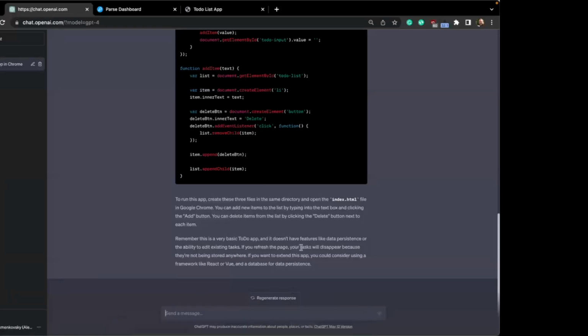So let's add the Parse SDK in JavaScript to this app. Here is my app ID and my JavaScript key.